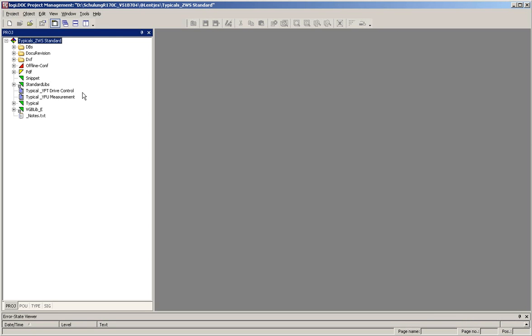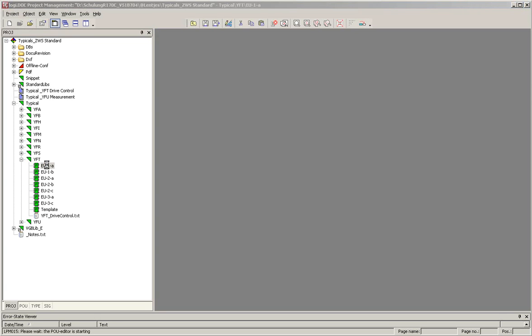Here you can see a big view onto a typical project which is created for a customer called AE&E in Düsseldorf. Inside of this project you have a typical library, and AE&E takes the documentation type, and behind YFT you will find a lot of typicals for drives.